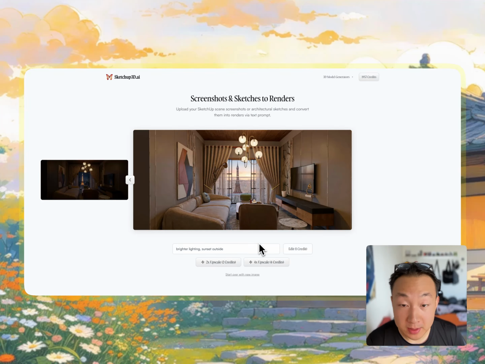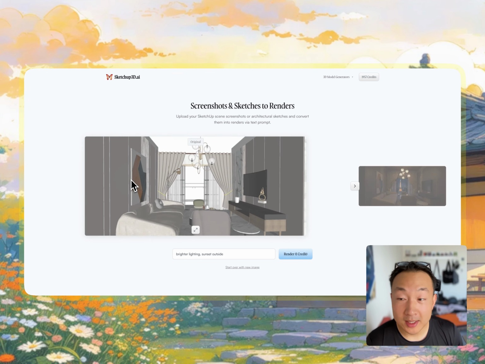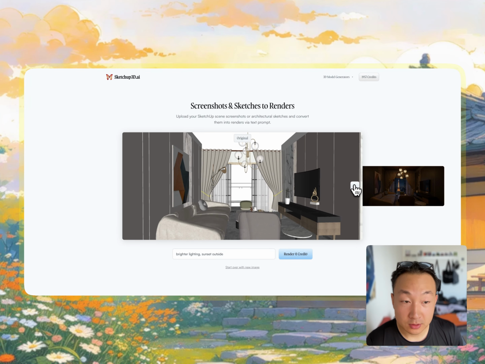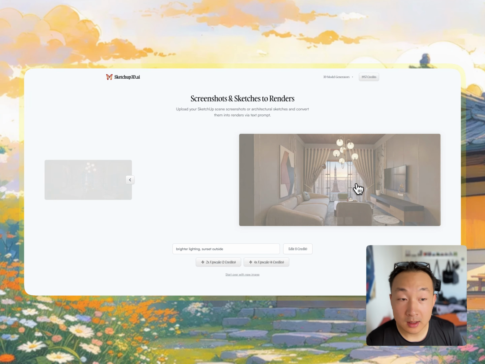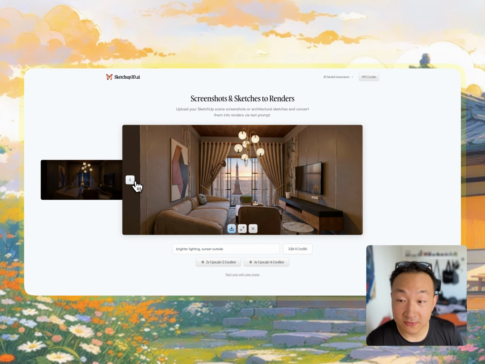And once you're happy, obviously you can keep editing with text prompt. It will just keep coming with new images. You can download that right away, but it depends on what you have uploaded in your original, the resolution. But generally, these are great resolution for ideating or just testing out the scene.